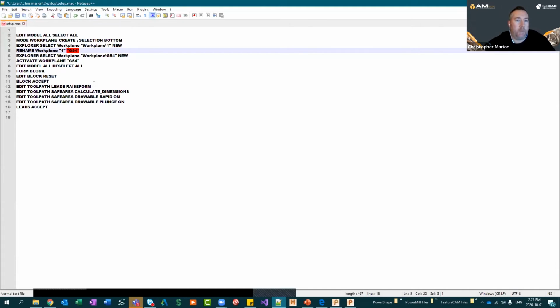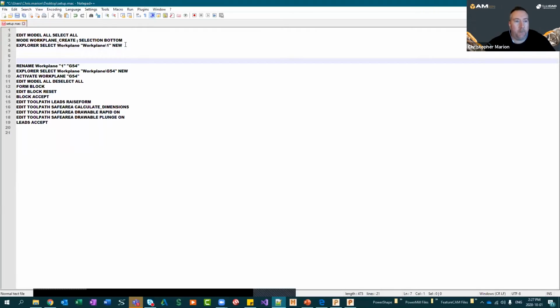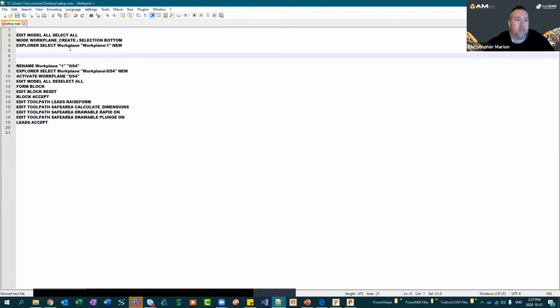So if we were to run this macro and it would always name it G54, we don't really have any control over how we want to name that work plane. So what we can do is start putting some really simple logic in here. I'm just going to put a few spaces, and the spaces don't matter because PowerMill's going to read, just like I mentioned in the PowerPoint, these commands in sequence.